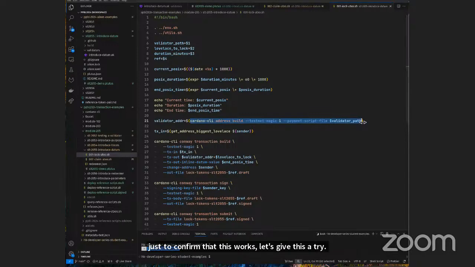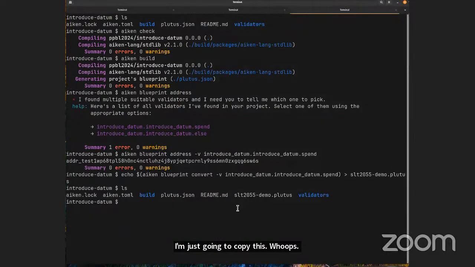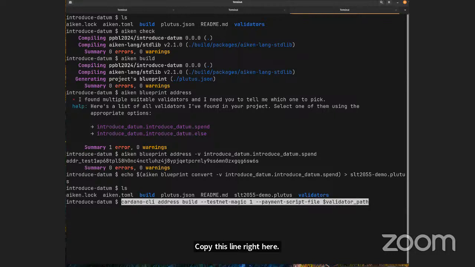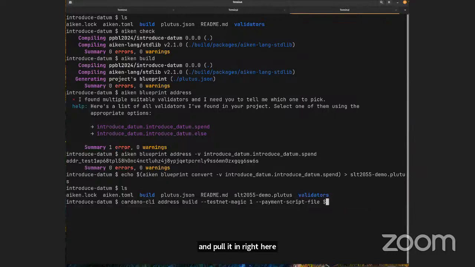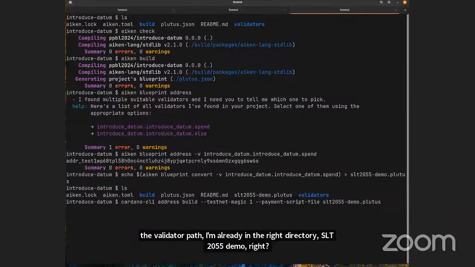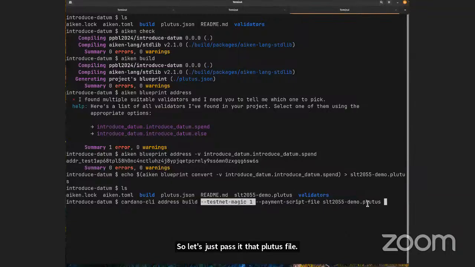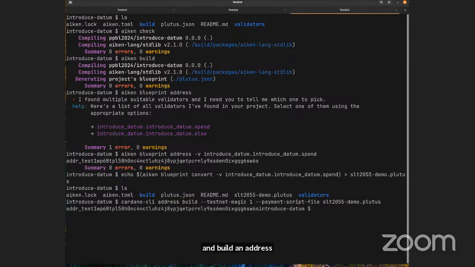I'm just going to copy this line right here and pull it in right here. And the validator path, I'm already in the right directory, SLT 2055 demo, right? So let's just pass it that Plutus file and build an address for pre-prod right here. What do we get? Well, that's ugly.